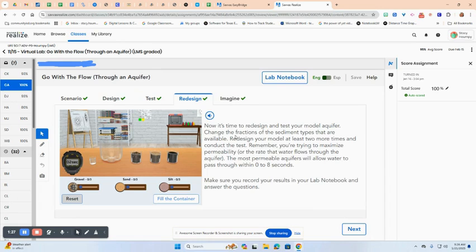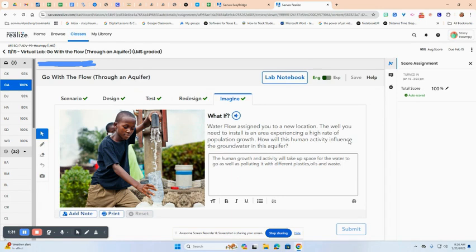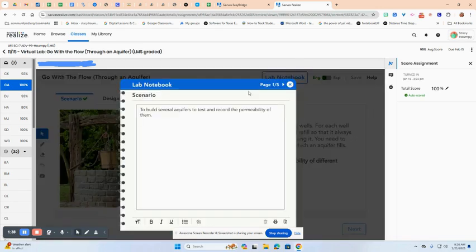And they have a redesign to think about it again. What else could you do? And then they have an imagine where they have to think about an extra question and how you could extend it. With all of this, they have a lab notebook. This is where they put their data.